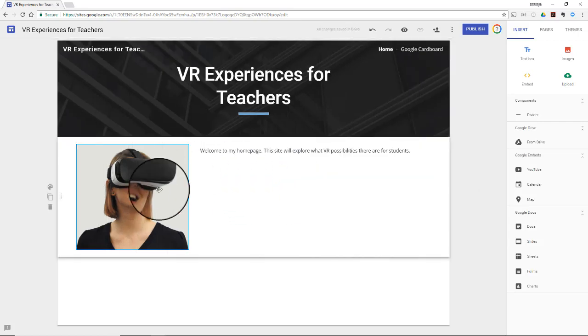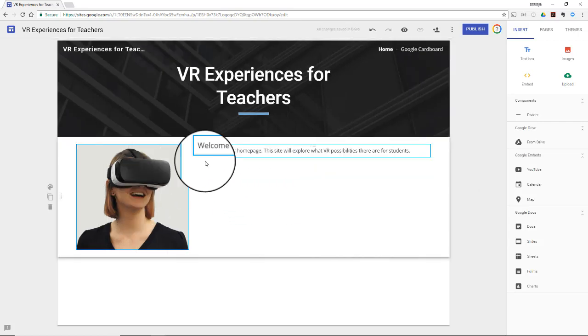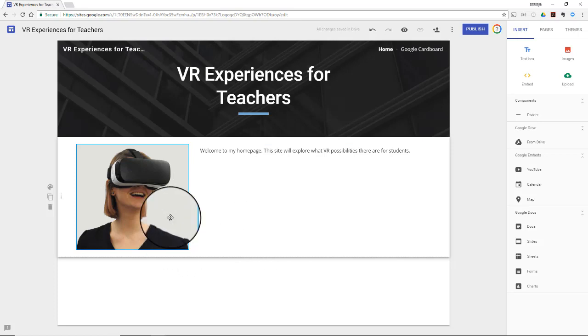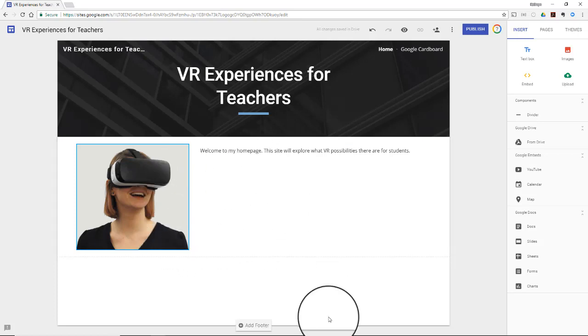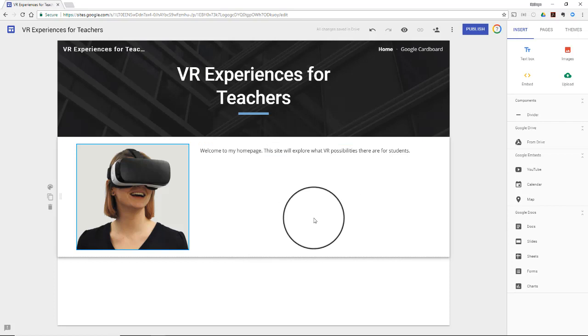It does have guides, so it actually does force you to put things in certain places, but it's really easy to drag and drop. You can also embed YouTube, a calendar, a map, all sorts of different things, forms, slides and sheets. This is from the Google Drive account that you would have with your Google account, and so you can embed the documents that you create in your Google Drive into your Google site.